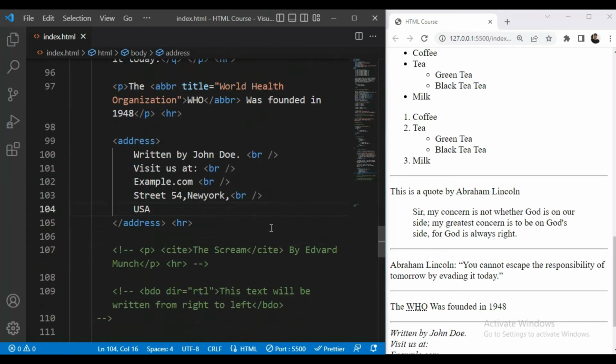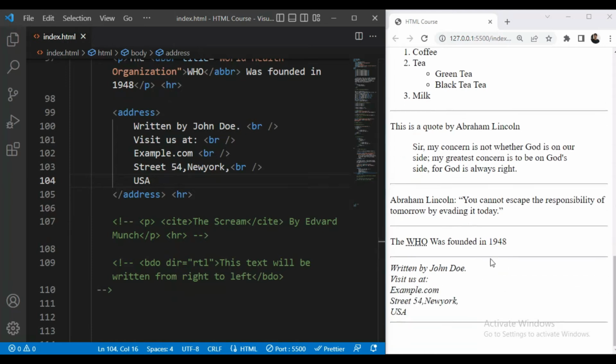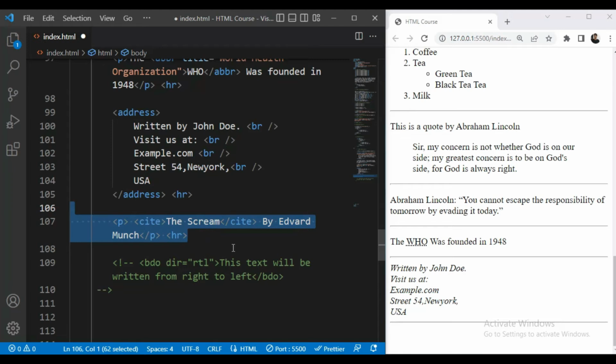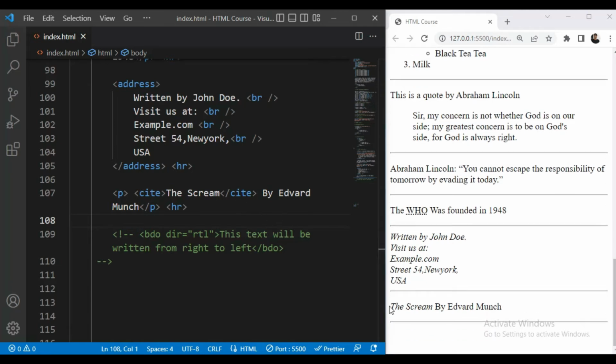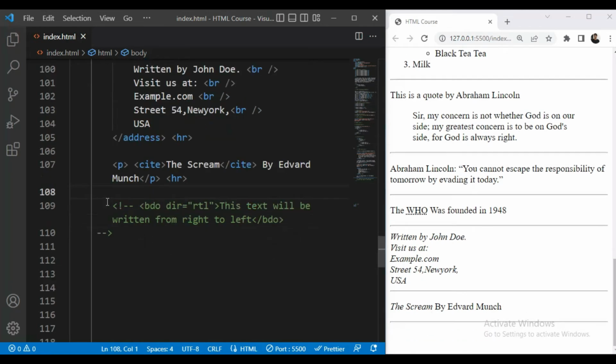Then next we will see the address element. Address element is used to display the address. Whatever is written inside it, the browser will render it in italic. Then next we will see the cite element. The cite element is also similar, the content inside the cite element is rendered italic. So you can see on the screen, it is in italic.